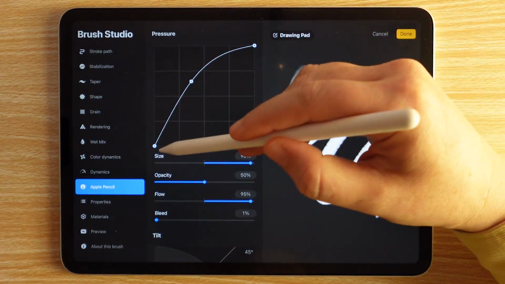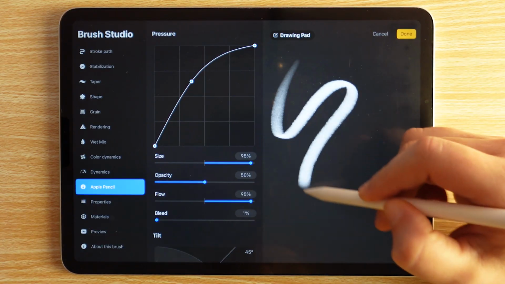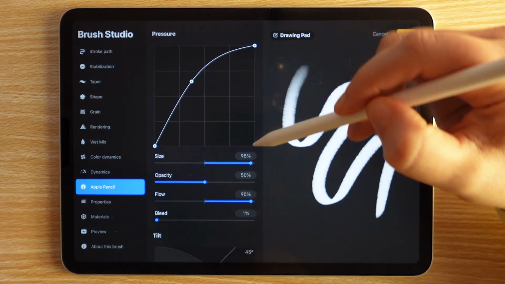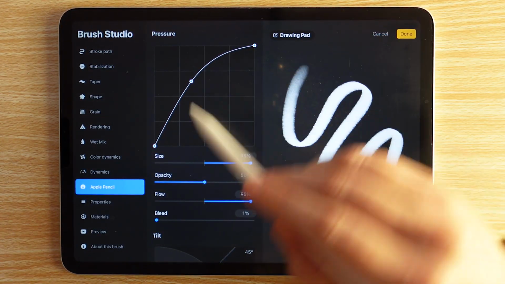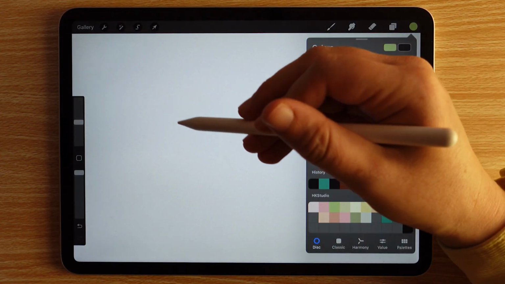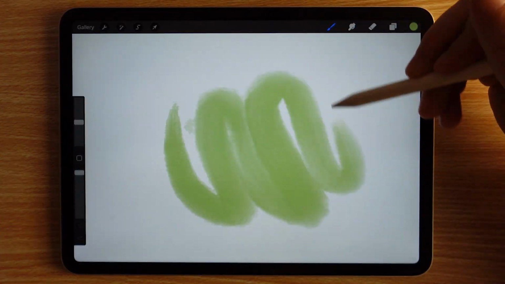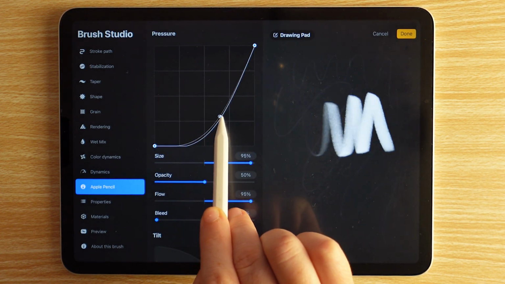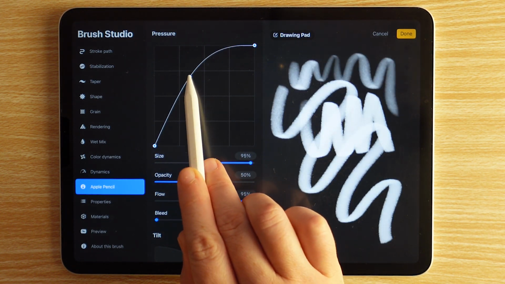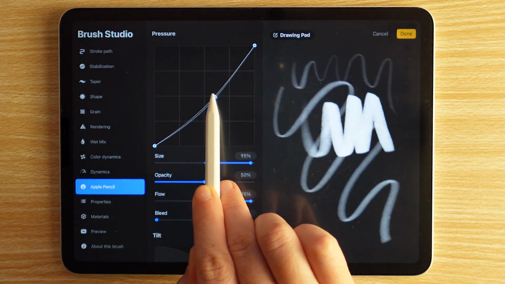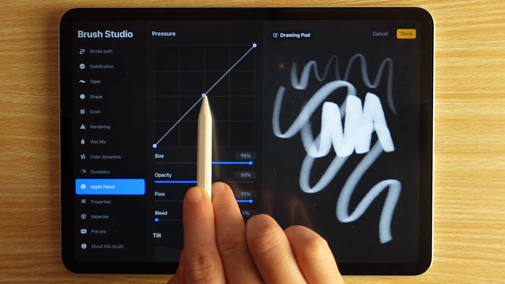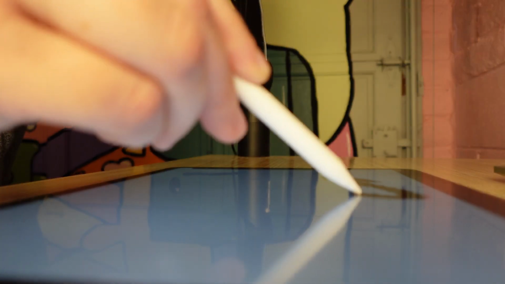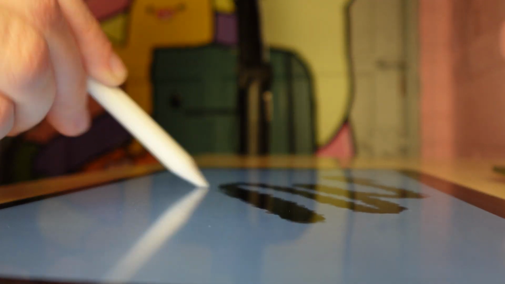The horizontal axis, left to right, is your physical pressure, how hard you're pressing. The vertical axis, your up and down one, is the brush's response, like thickness or opacity. If you move the curve left, your brush will respond faster to lighter pressure, meaning you won't have to press as hard to get a strong line. If you move it to the right, you'll need to press harder before Procreate gives you full opacity or size.